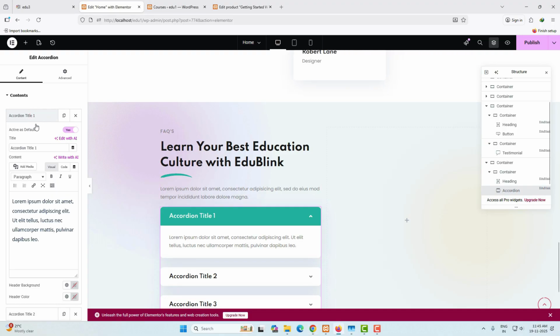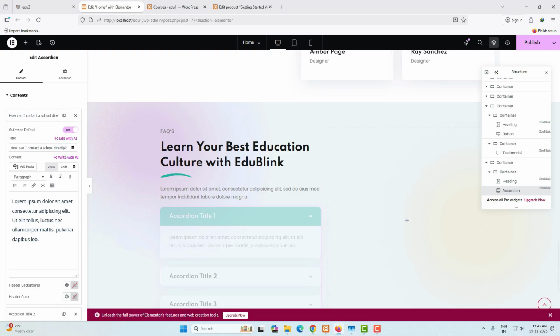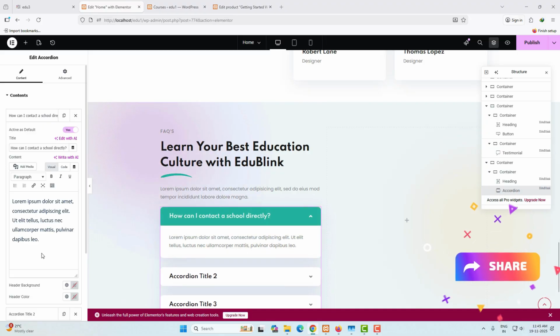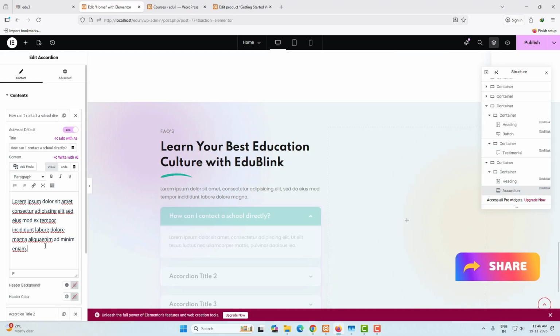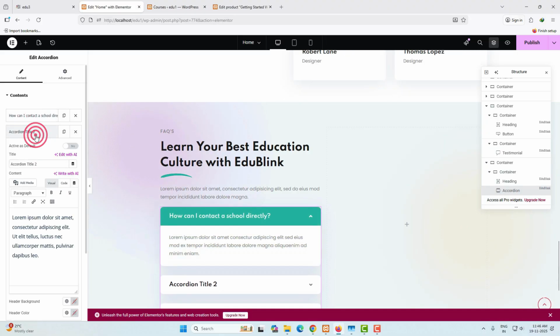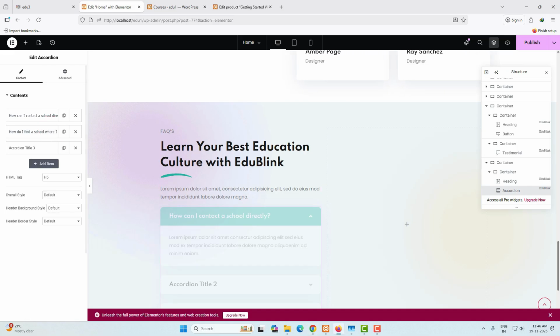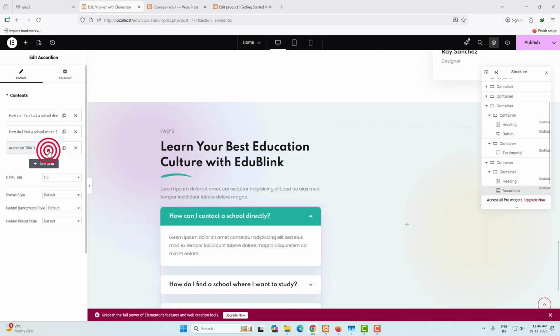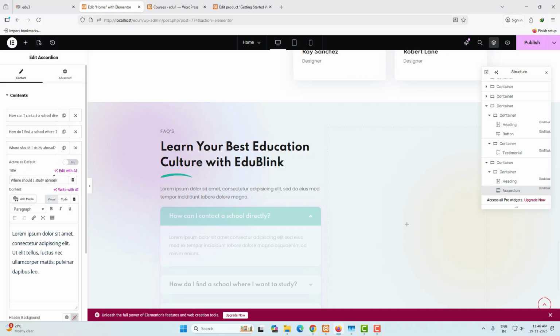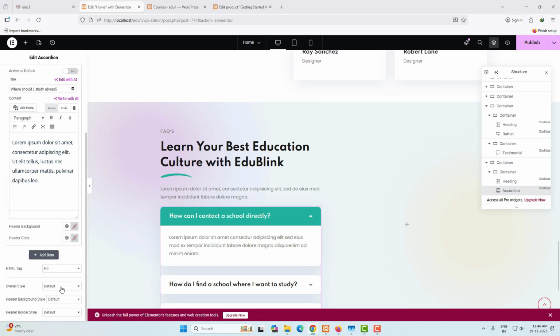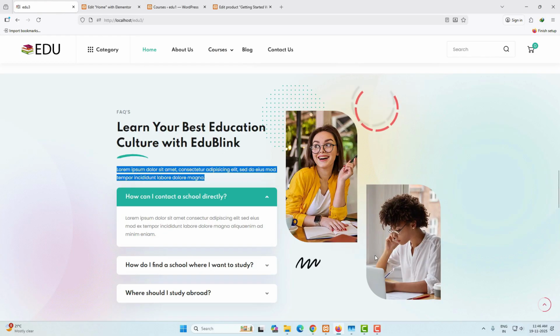Next, click on the first accordion. I have to change the title. After that, I have to change the content also. Now click on the second accordion. Here also I have to change the title and content. And for the third accordion also I have to change the title and content. The remaining settings I am keeping as they are. If you want to change, you can do that. Okay. So after that, I have to design this portion.